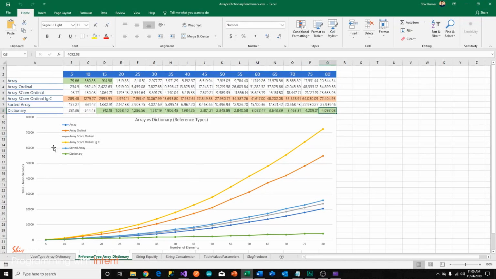But if you look at just the ordinal compare here, which is the gray, it's not any faster than the normal compare, right? Which is this, or the dictionary. But these are not so different. The sorted array here is neck and neck with the non-sorted. So again, there's no real benefit to the sorted array.